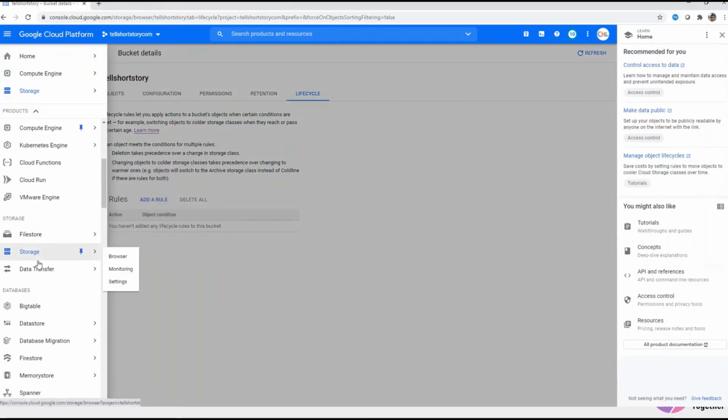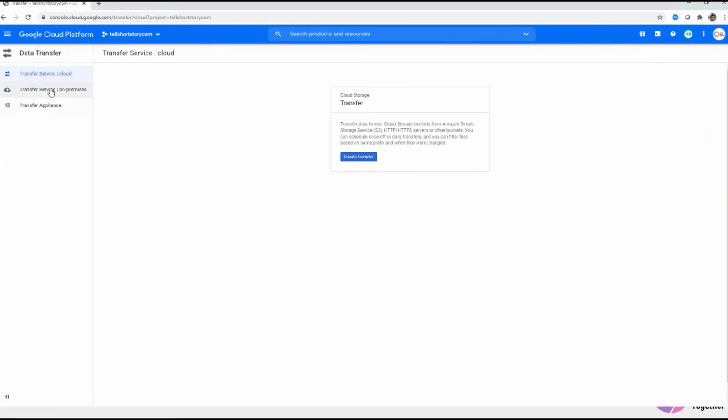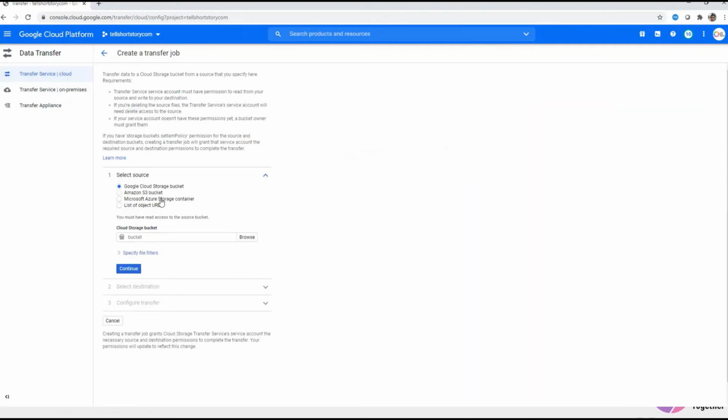Now let's go through the transfer services available. We spoke about the transfer service in the cloud. There are 3 things: from an Amazon S3 bucket you can transfer, from Microsoft Azure, or, suppose you have another Google Cloud Storage bucket, from there to your new bucket you can set up the data transfer, so that the data will be in sync.